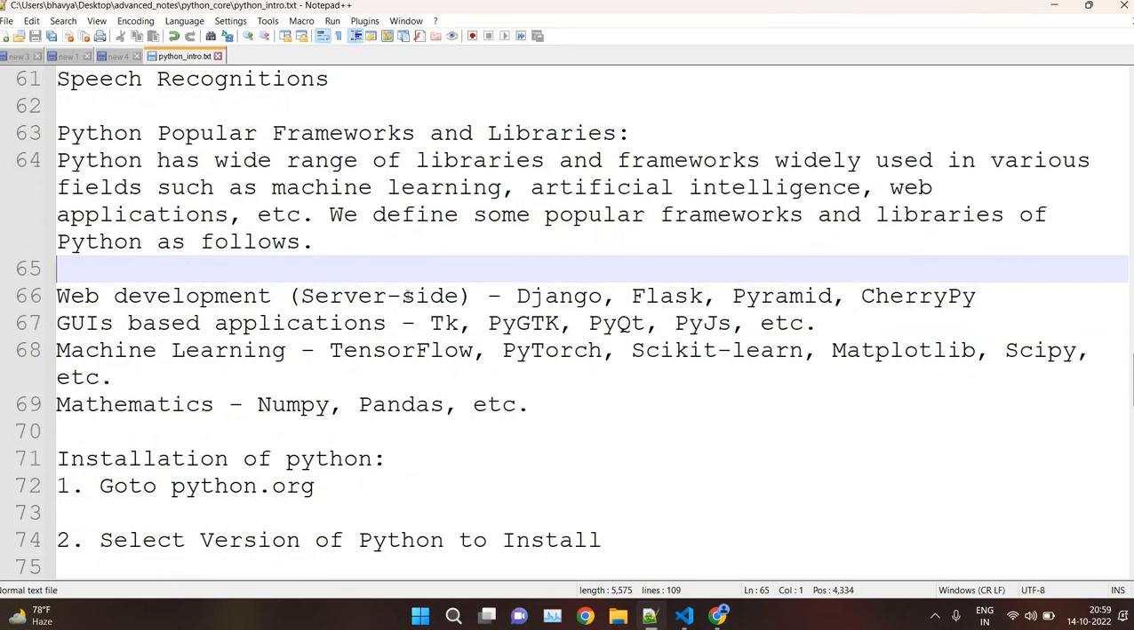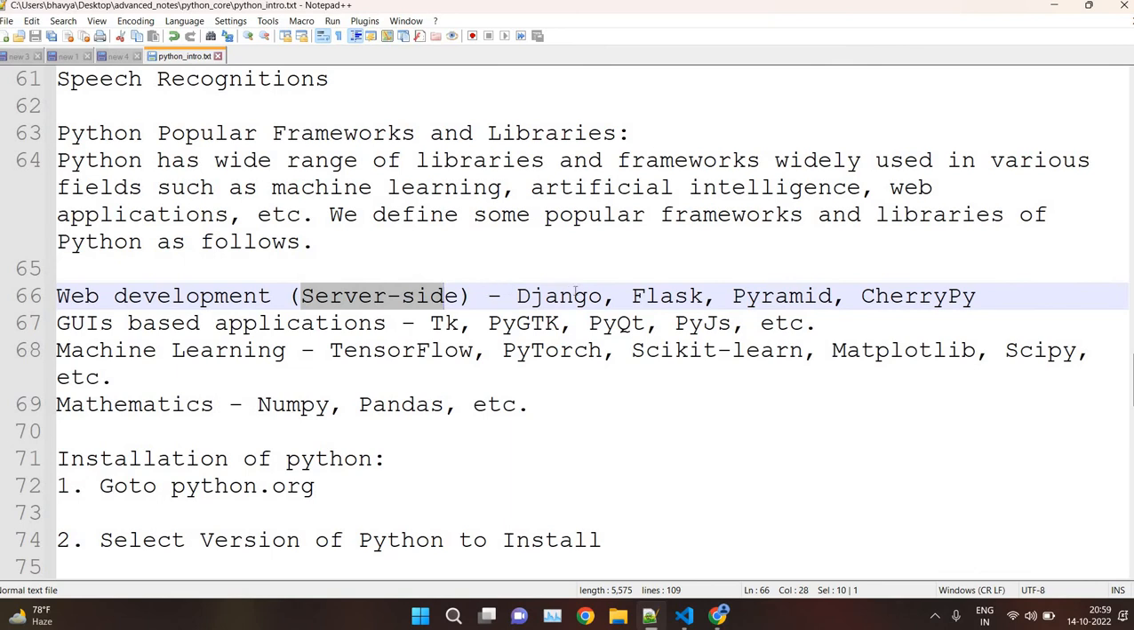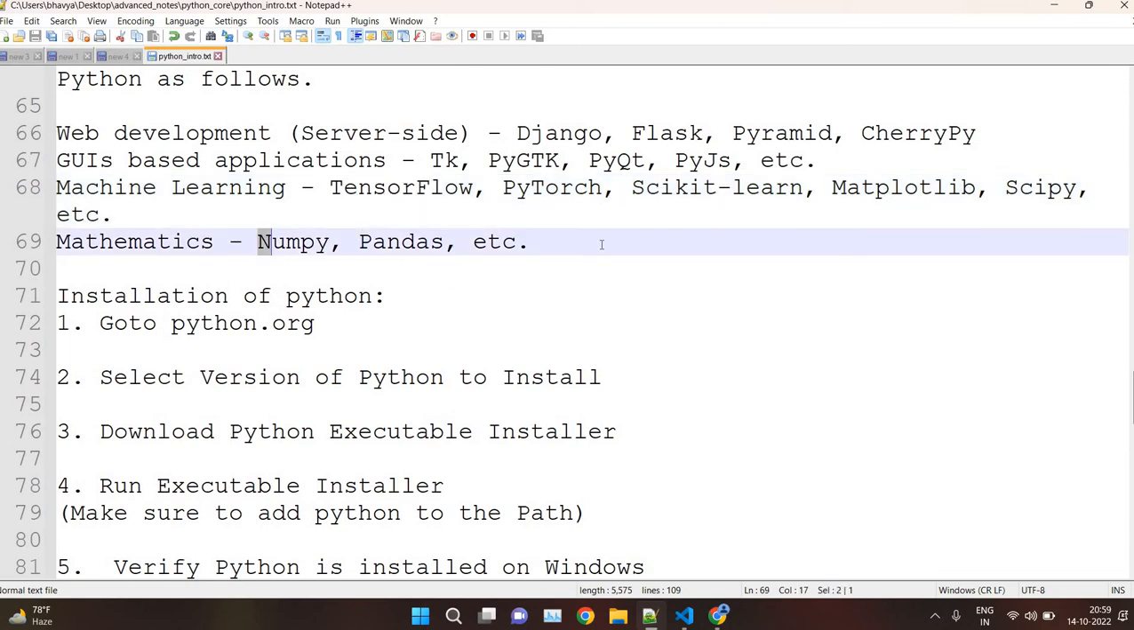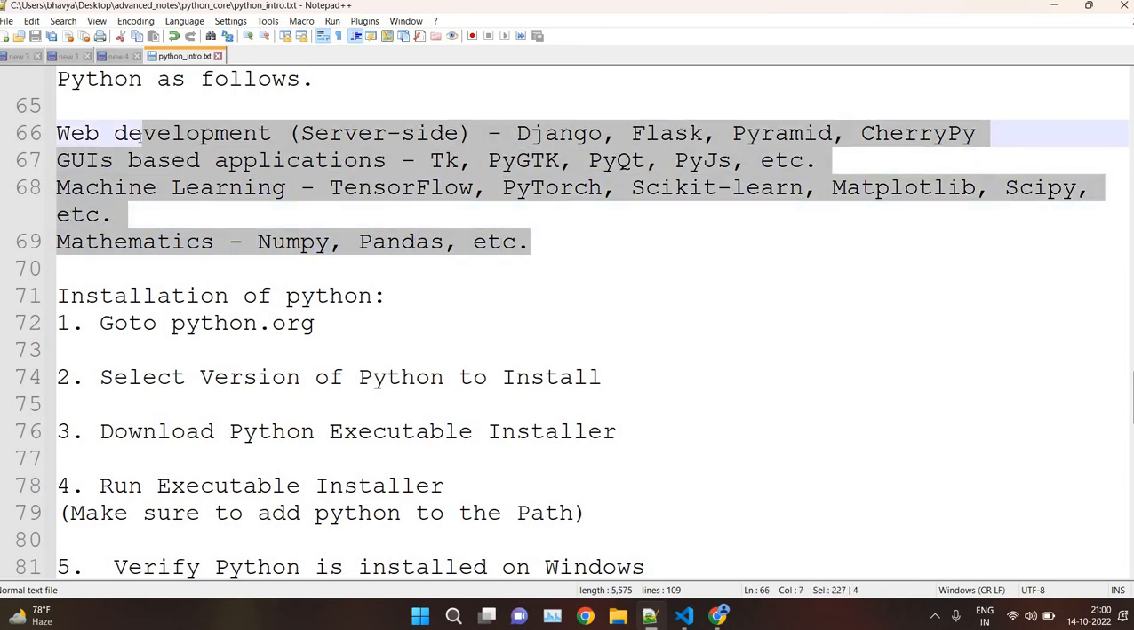Web development, which is known as server side: Python can be used with Django, Flask, Pyramid, and CherryPy. GUI based applications: Tk, which means Tkinter, PyGTK, PyQt, PyJS, etc. So these are the libraries of Python which can be used in different domains. Machine learning: TensorFlow, PyTorch, Scikit-learn, Matplotlib, Scrapy, etc. And in mathematics, we can use NumPy, Pandas, etc. Due to its wide range of libraries, we can use Python everywhere.